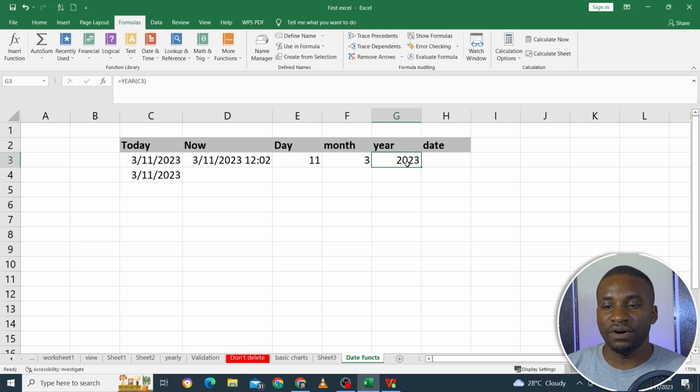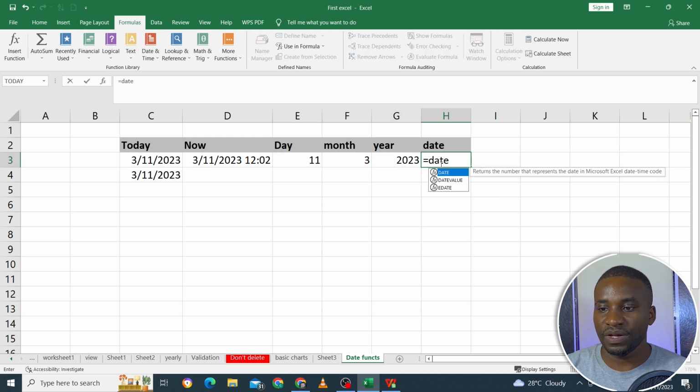2023. So now, what if you had maybe a day, a month, and a year, and then you wanted to construct a date so that Excel will recognize this as a date, not just something handwritten, which is not a date, which can't have the benefits of what the date functions or the date object type in Excel have? You need to use the date function, which is equal to date, and this says it returns the number that represents the date in Microsoft Excel date-time code. So this is what Microsoft Excel will understand and recognize officially as a date.